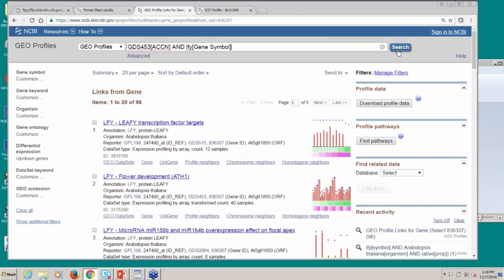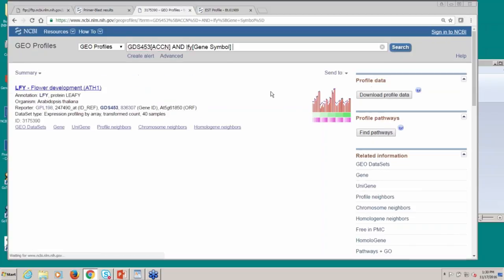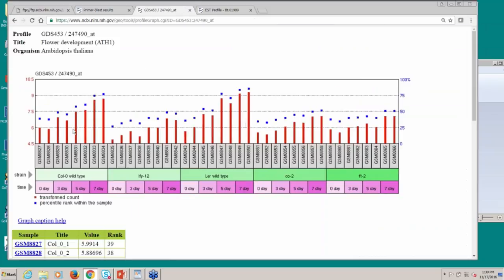So I can just run this kind of a search in GEO profiles to get that directly. And this shows you a GEO profile, and it shows you that the wild types have much more increased expression of this LEAFY gene, which is involved in flower development, over the day trials that they did here. These are the mutant ones that have mutations in genes related to flower development.